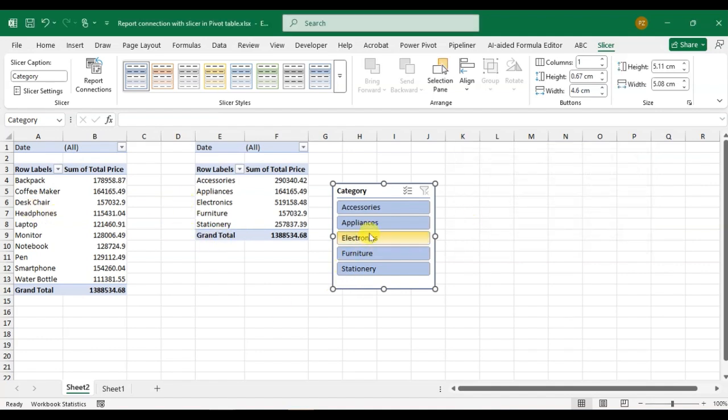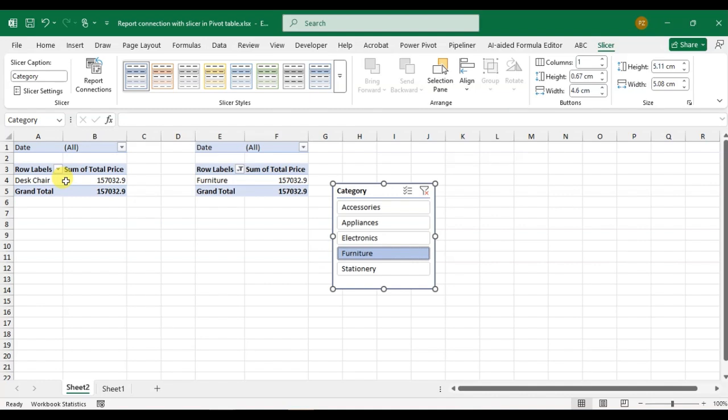Now just click on the category. Here you can see the changes on both pivot tables. When I click on furniture, see the furniture category, product and amount, and furniture category with the amount. Same as when I click on the second category, electronics: electronics category, product with the amount, and electronics category with the amounts, with total amounts. So I hope you understood.